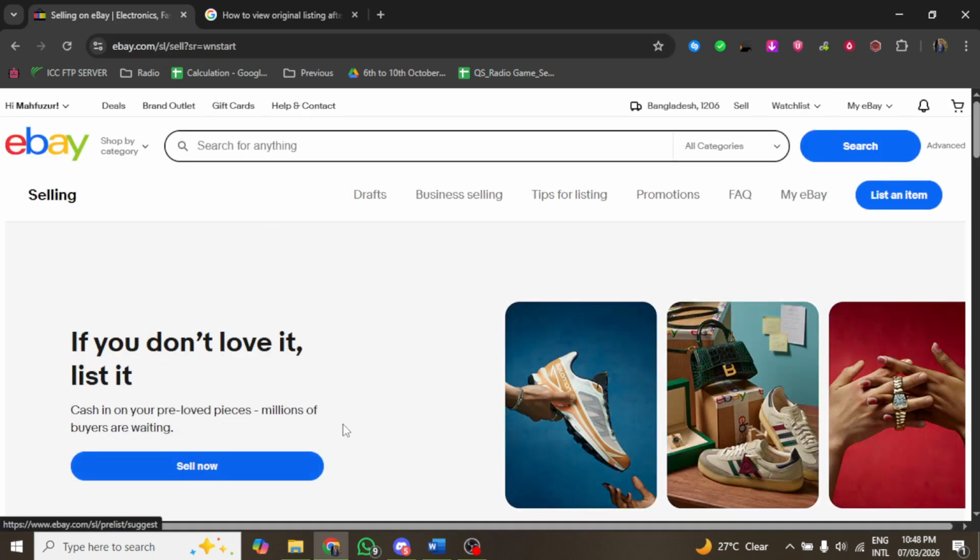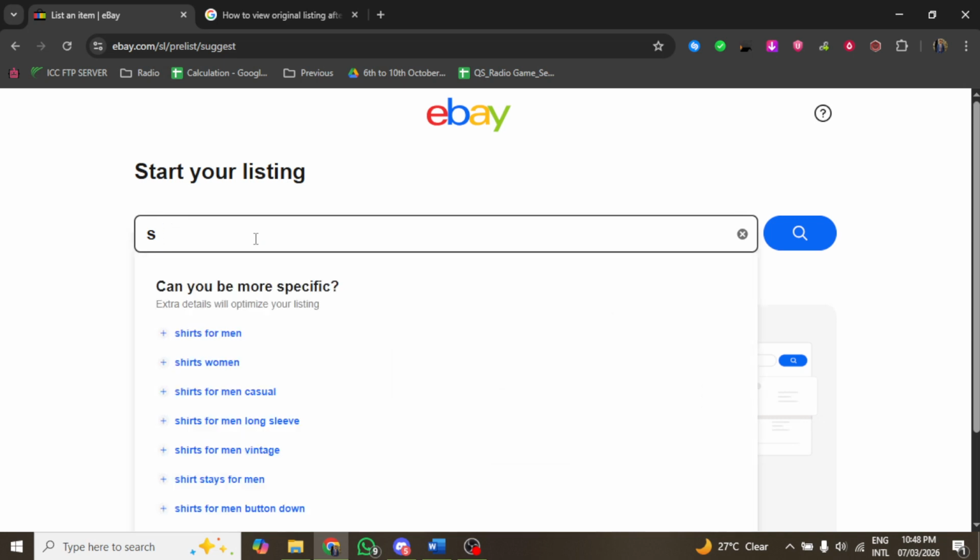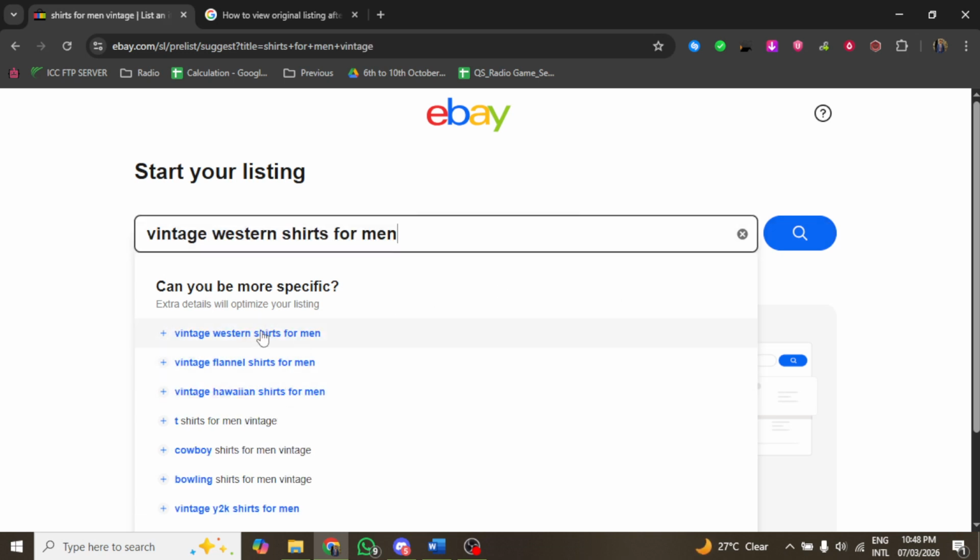Once logged in, navigate to the sell section, which you can find in the main menu of your Seller Hub dashboard. Here you have the option to either create a new listing or edit an existing one. If you choose to create a new listing, enter the product details such as title, category, and description as you usually would. If you are editing, ensure that the existing details are accurate. This initial step is crucial as it sets the foundation for your listing.